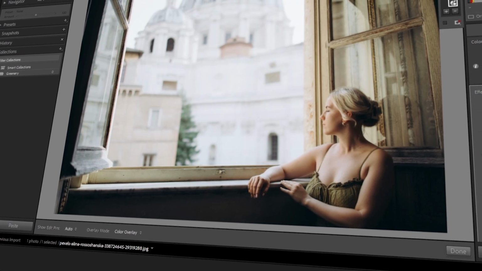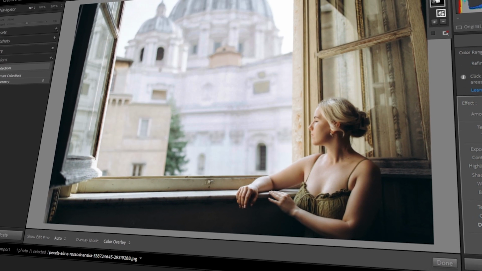In today's video, I will teach you how to use range masks in Lightroom. Let's get started.